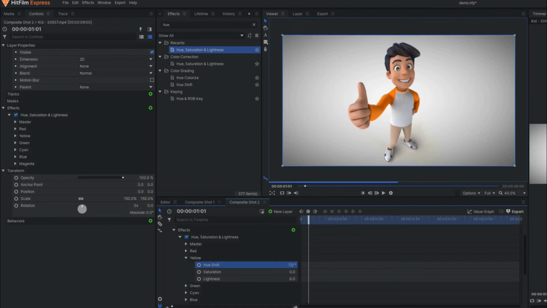If I play this, you can see the color is being changed. Sometimes it becomes green, sometimes yellow, sometimes red, and that's exactly what we want. But always remember, don't overdo it. You can experiment with different colors and see the outcomes.